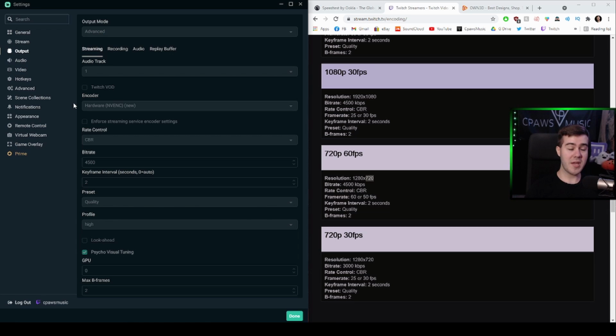So the first thing we mentioned was the encoder. You either found out if you have an NVIDIA card or if you don't. So if you have the NVIDIA card, obviously choose hardware NVENC. And if the option is new, pick the new version. And if you don't, then just do the x264.